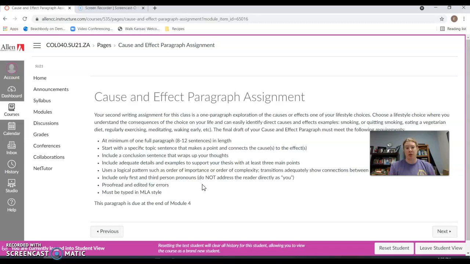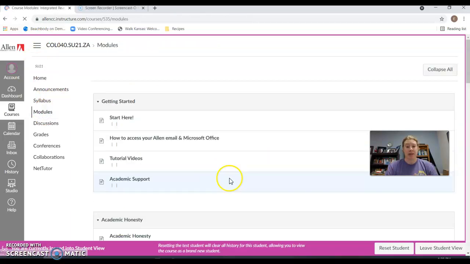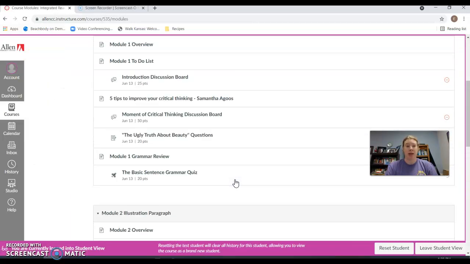Some students choose things like smoking or quitting smoking, if that applies to you. It could be, to give you some other examples, a vegetarian diet or something. There are lots of options for this, but it should be a choice that you have made that has affected your life. Something that you do regularly, habitually, traditionally, that affects you in some way, because that's what you're exploring in the paragraph, in that cause and effect relationship. Once you read the chapter on cause and effect, that will become a little bit more apparent. So that's the assignment.